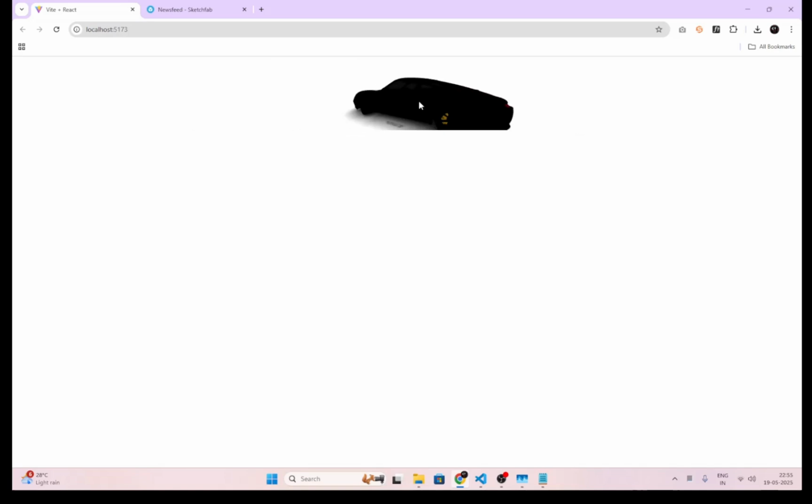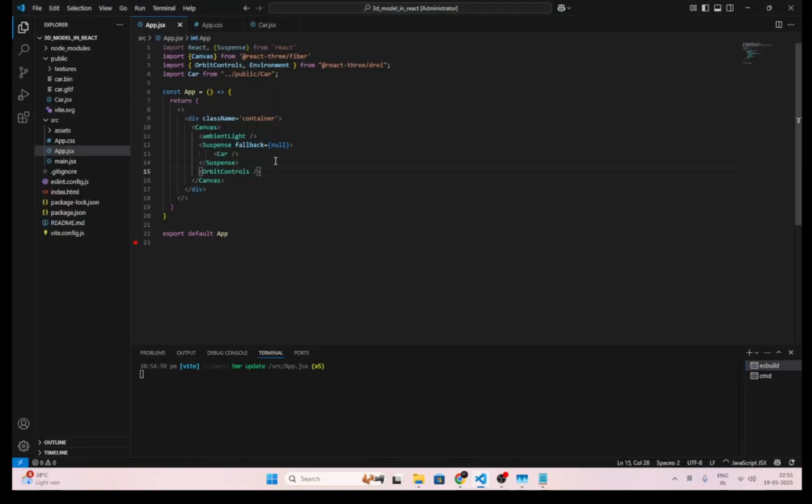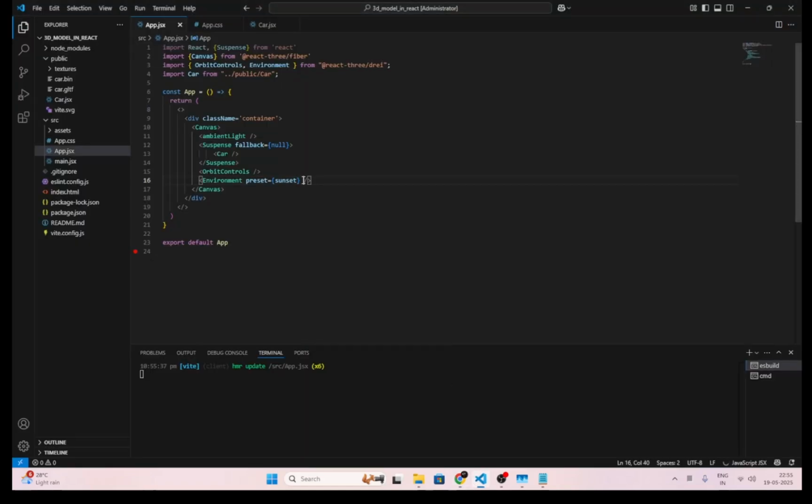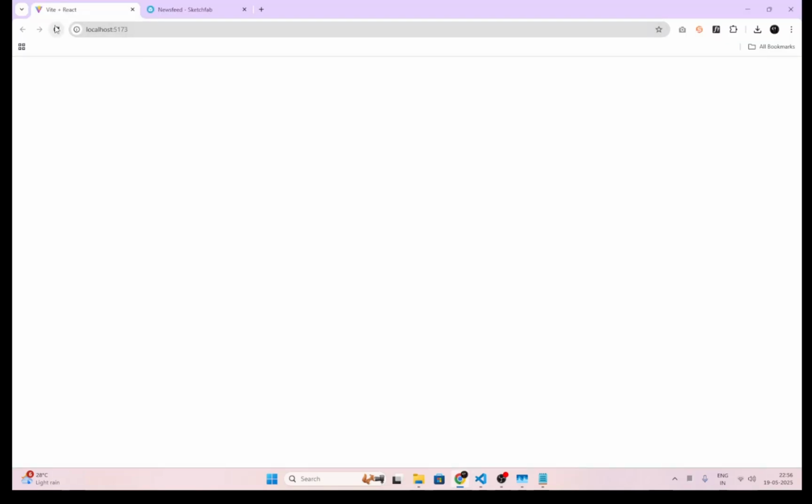Here you can see we are successfully interacting with our model, but it looks a bit weird. So let's fix this. The lighting is not good with our model, so we have to add Environment with preset set to sunset. Let's see. No, there is some error. Oh, remove the curly braces from here and pass double quotes. Yeah, here you can see, now our model is looking good.